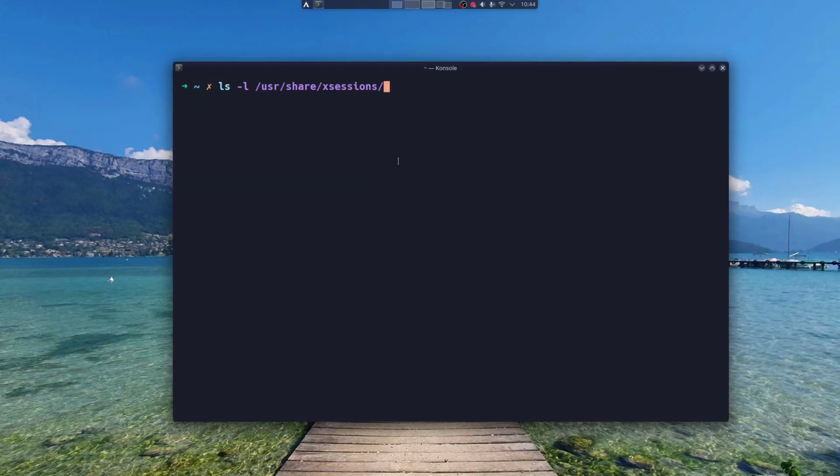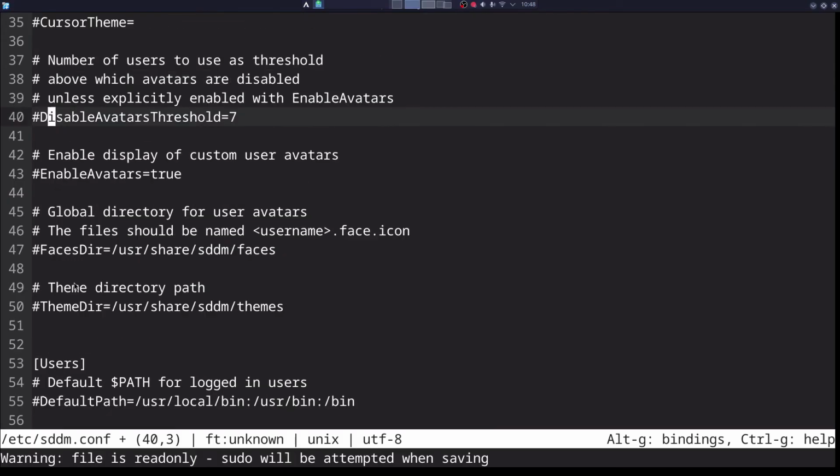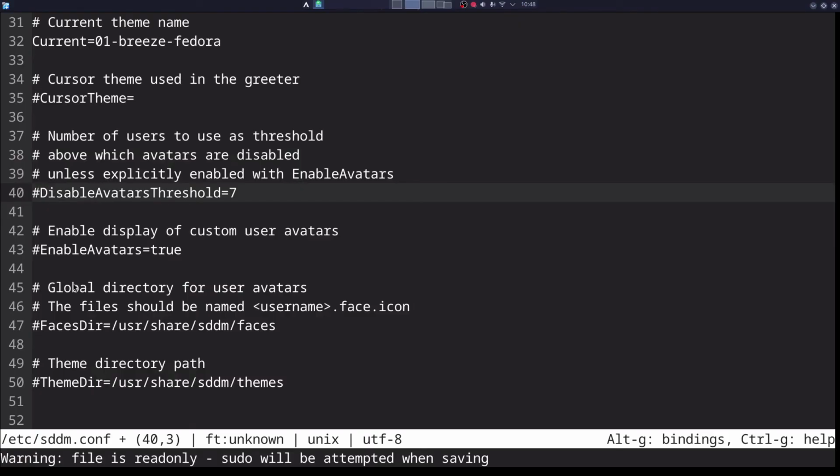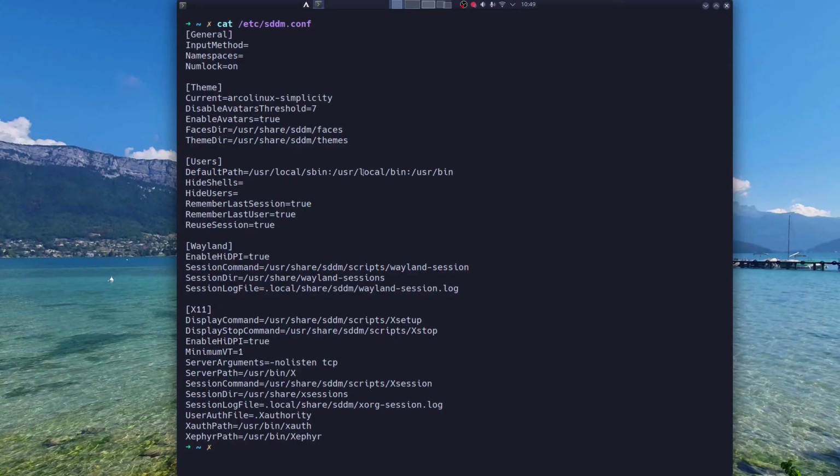The same is for X11 sessions. They have their own folder. I currently have only Plasma X11. But for instance, if I would install i3, I would put my desktop file here. As you can see here, everything is commented. And there is a lot of junk. So here is the cleaned up version of my SDDM config file.